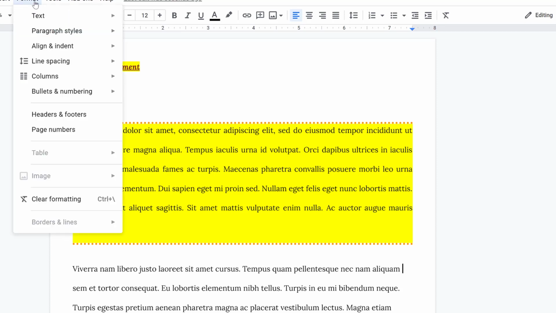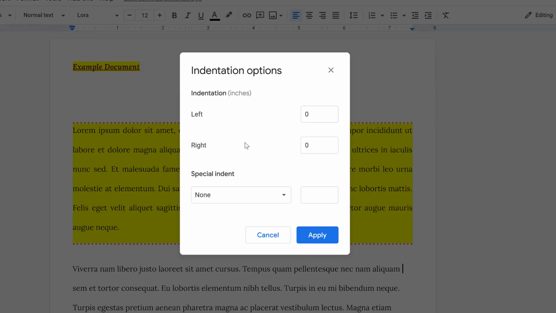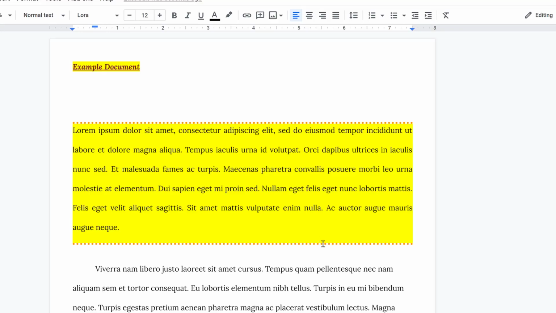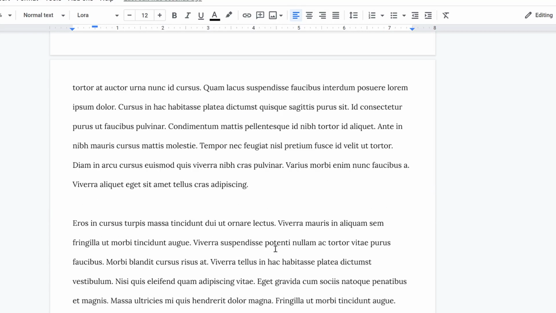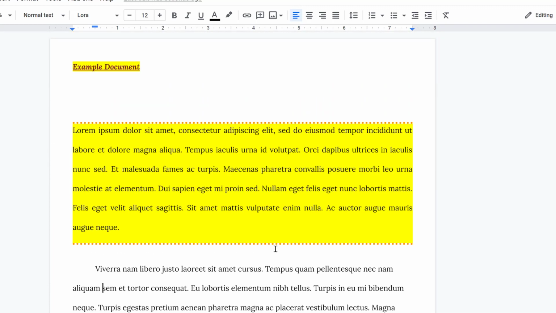In addition, in your formatting toolbar, you can choose some align and indent options. If I click Indentation Options, I have the option to choose a special indent. If you're working on a bibliography, you may want a hanging indent, or you might want to choose a first line indent for an essay that you're writing. When you do that and click Apply, you'll see that any text that you had selected will now have either that first line indent or that hanging indent, whichever you have selected.